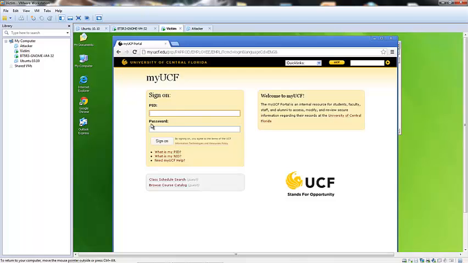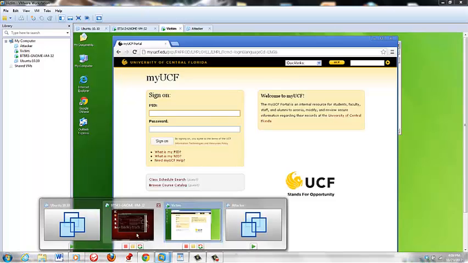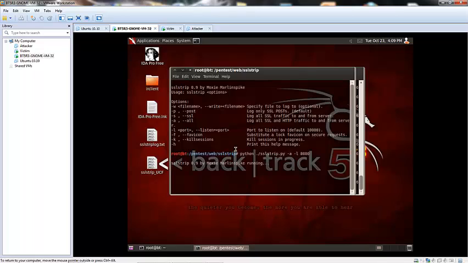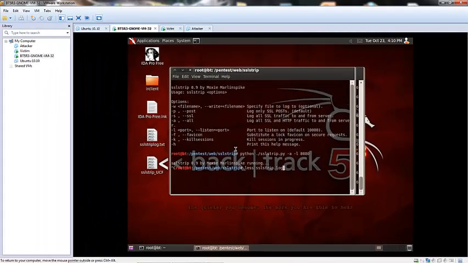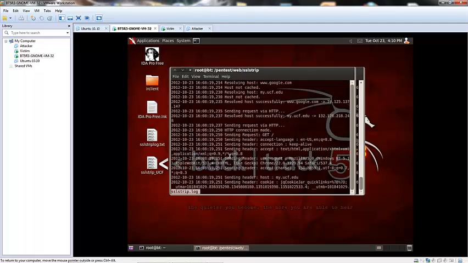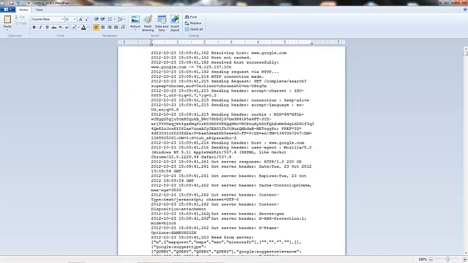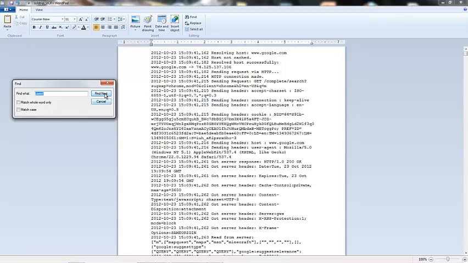But here, I'll show you the actual results. If we go back to our attacker machine, I'm going to call up the log. This is the log file. All the information that was gleaned from stripping the HTTPS information is kept in a log file here. What I've done is I've actually copied this out to a file and I've parsed it on my host computer. So I'm going to search for user ID.